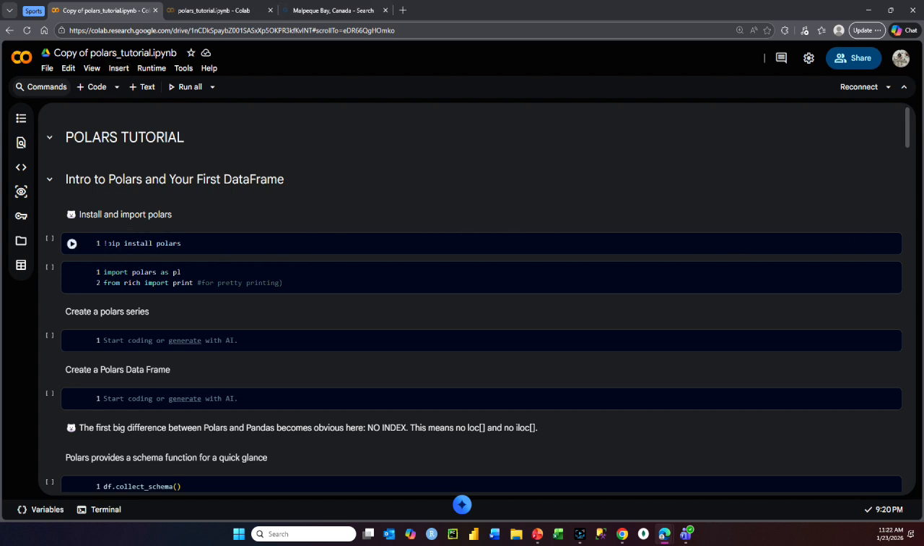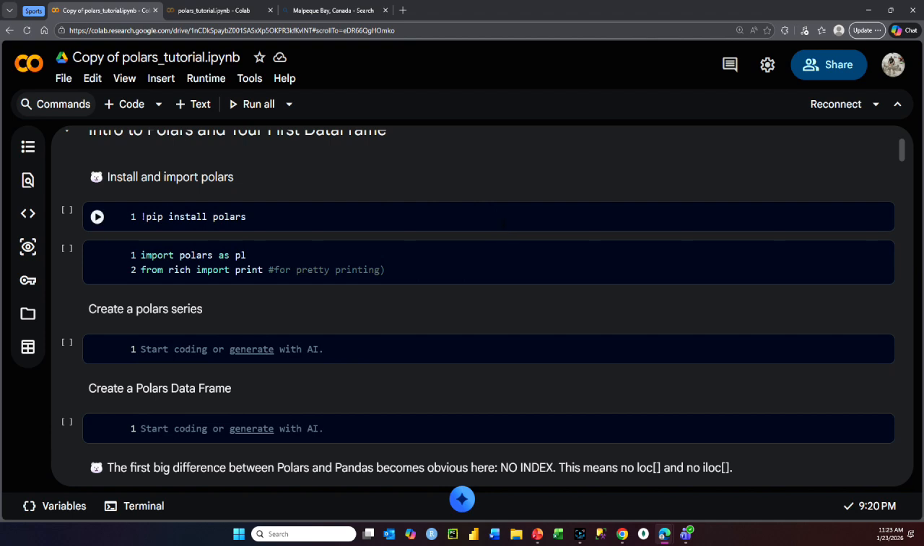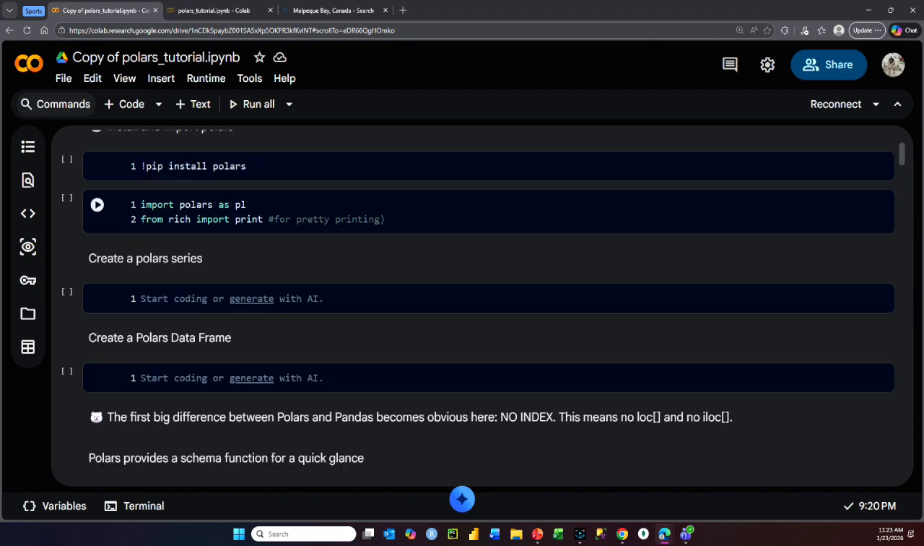If you haven't installed it already, I have. You do bash, which is exclamation point, pip install polars. Let me blow this up some. Then the convention is to import polars as pl. And I like to, when I'm using Google Colab, import print from rich. It makes the table printout look a little prettier.